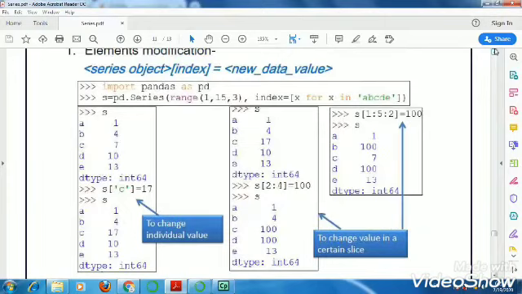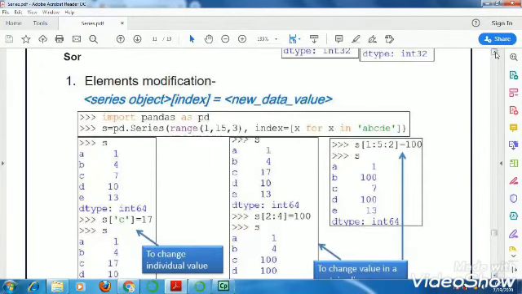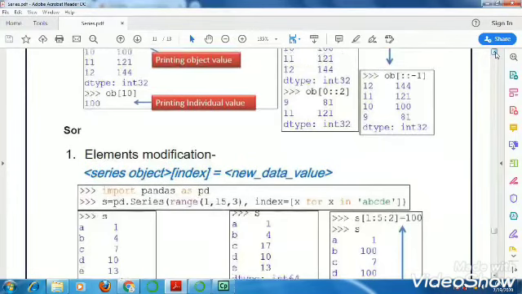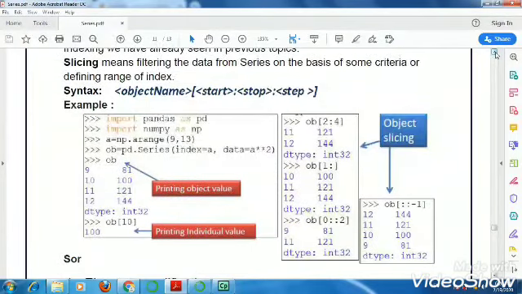In general terms, slicing means cutting the pieces. So here also, slicing means just extracting the values on the basis of a given criteria from the series. For slicing, we filter some data from the series on the basis of defining some range. Suppose this is your series, and I want pieces from this series on the basis of some criteria.